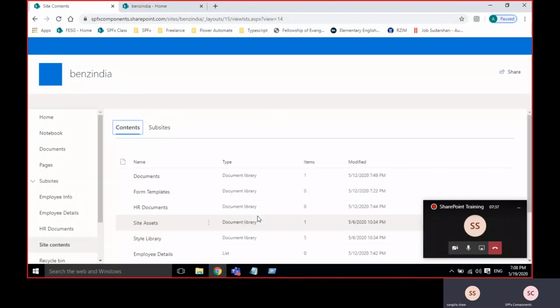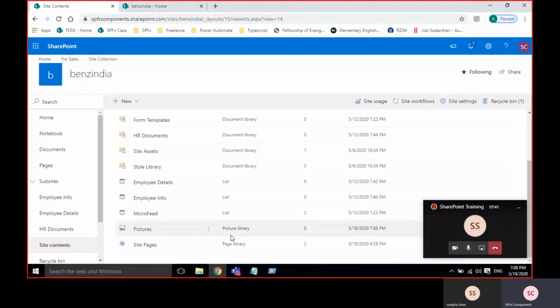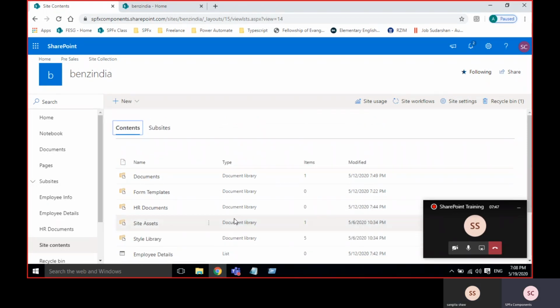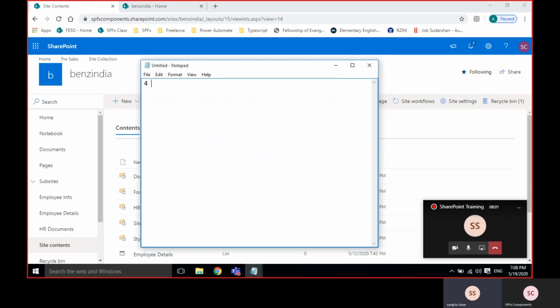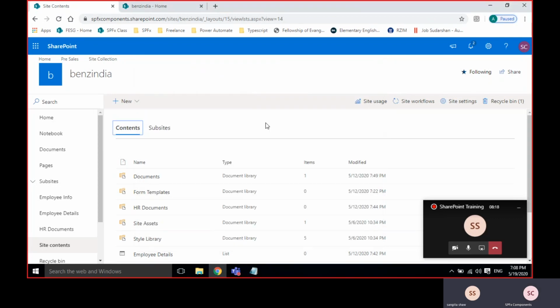But finally, the type is library. It's a page library, a picture library, and site assets for documents. It's a library only, but generally we'll use it for the code repository. And the third one is final documents. One more thing I want to mention: there are default three or four types of libraries, and their icons are totally different because they are system defined.